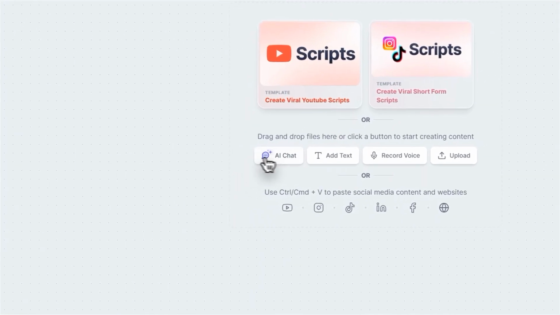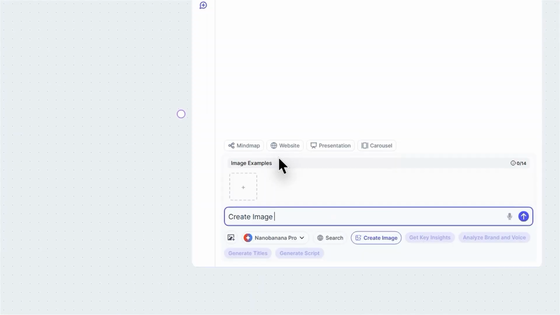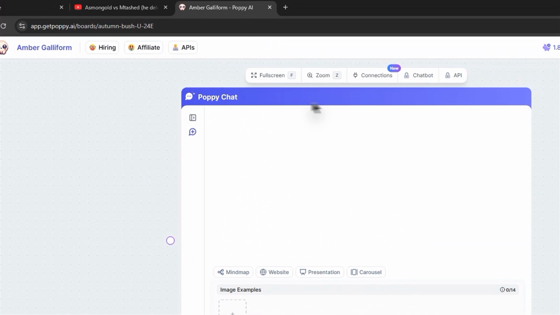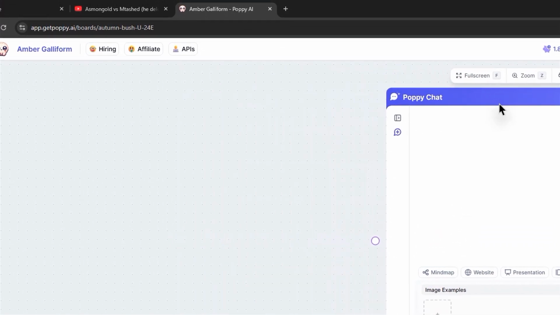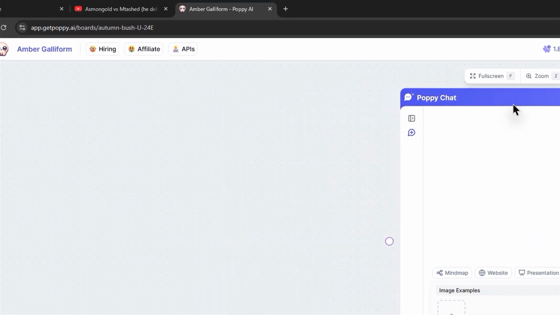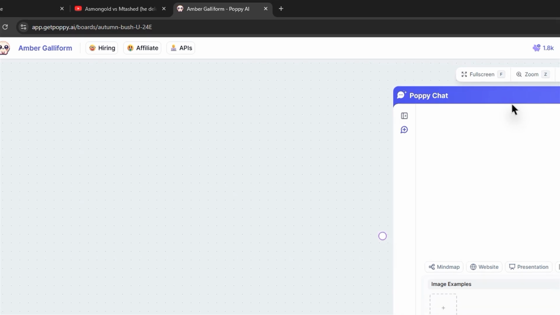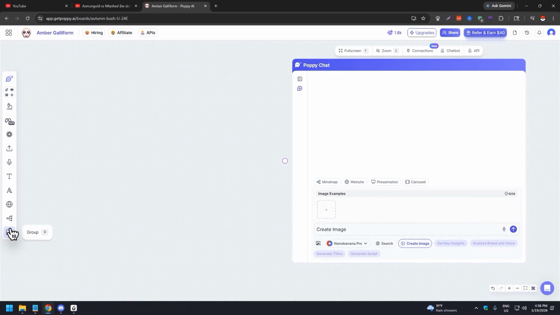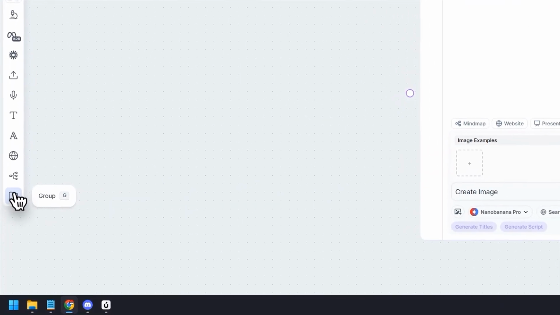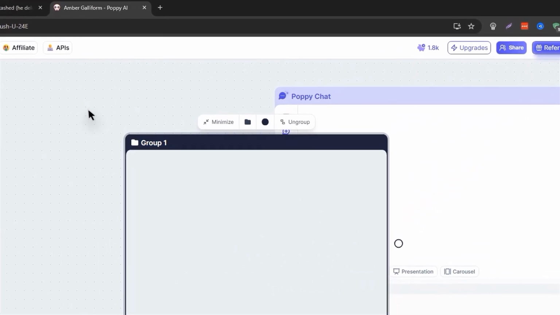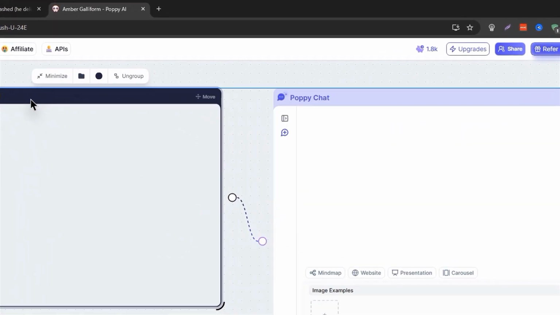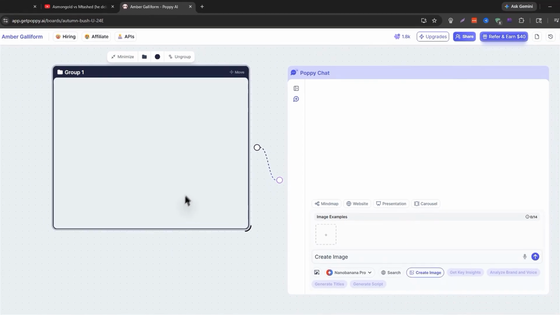So you want to click on AI chat like so. There we go. And this is going to be your LLM. This is going to be your ChatGPT, so to speak, your Grok. And this is where you're going to connect everything. So for example, you want to create a group, right? Group makes everything organized. So what does that mean? It means that, for example, I want to add here a website, right? This is where everything goes: a website, a YouTube video, a document, PDF, etc., everything.